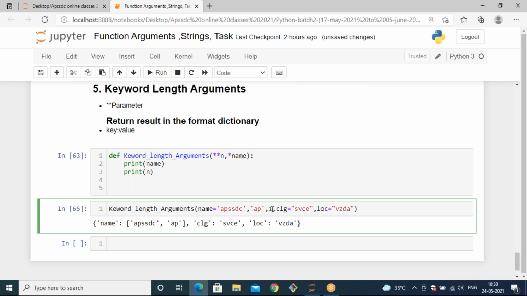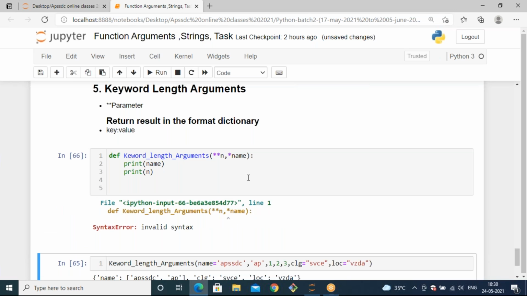And I'm passing 1 2 3 also. So I'm going to run this. See, when you define it, it will raise an error, invalid syntax, because it will not support the syntax with the two stars along with the single star. That means when you want to define a function with keyword arguments, you can use the keyword arguments only. You cannot use the variable length arguments.